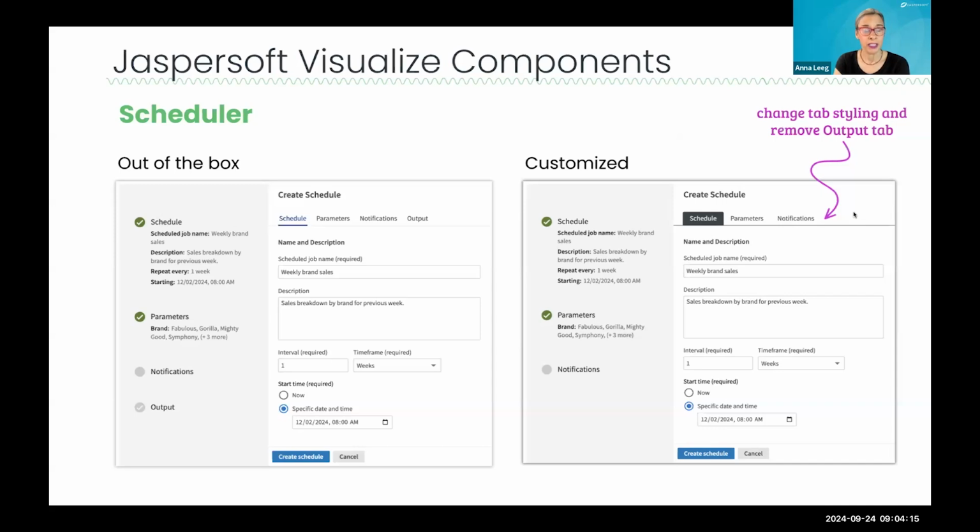You can customize it. You can customize the look and feel. As I show on the right-hand side, I've customized the tabs to look a little bit different. And also, let's say I wanted to remove the output tab. So I can do that as well, and you'll see that the output tab is gone, and also that step in the progress indicator in that left-hand panel is not there.